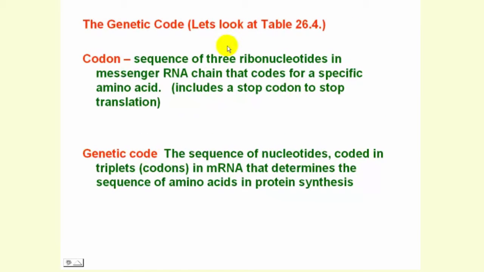The genetic code. Actually, this table is not in your book. Let's go ahead and talk about a codon. A codon is a sequence of 3 ribonucleotides in a messenger RNA chain that will code for a specific amino acid. It also includes a stop codon to stop translation. The genetic code is the sequence of nucleotides coded in triplets, codons, in messenger RNA that determines how the amino acids will be connected in the protein.